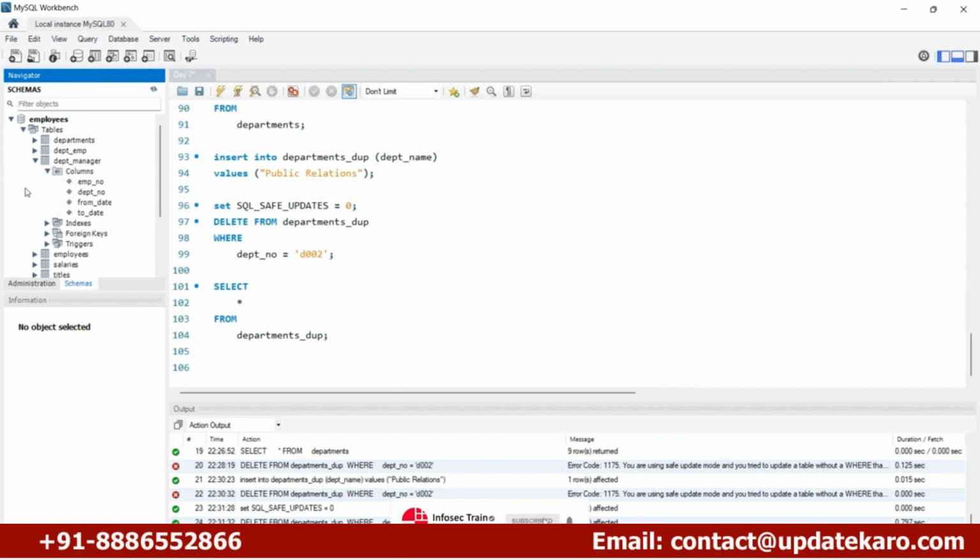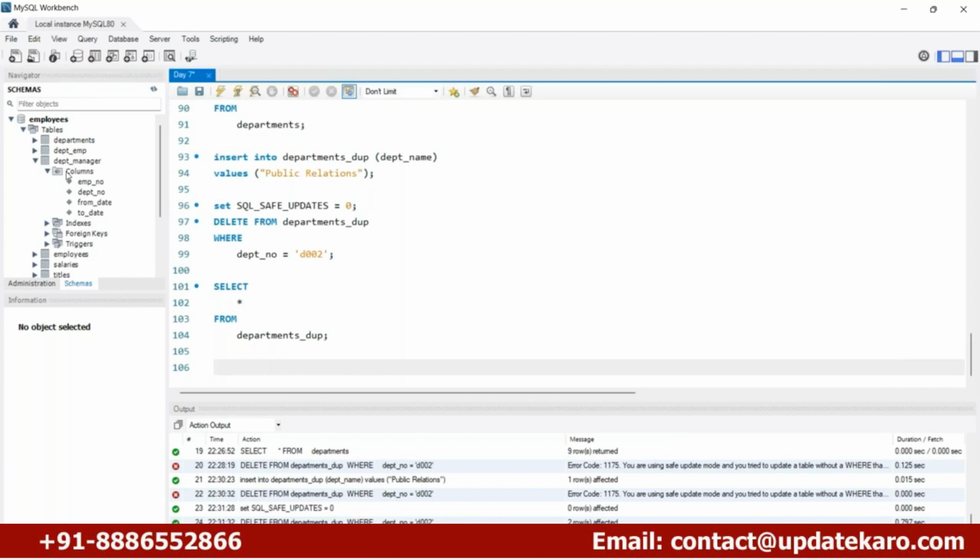Employee number. Okay, so what we can do is simply create this department manager table as a duplicate table for this particular table, to show you the duplicates and how you can apply the joins on it. I guess it might work for this particular part.